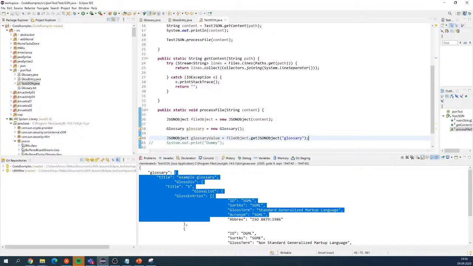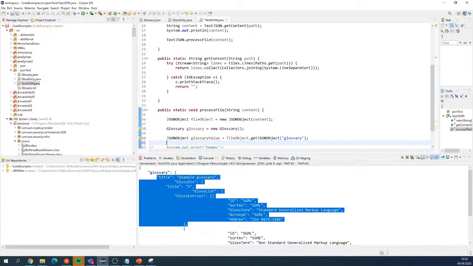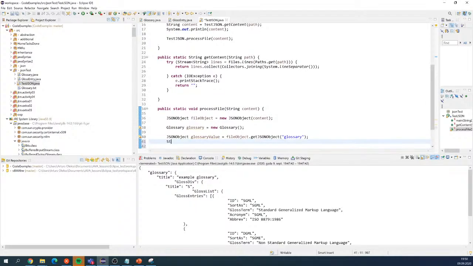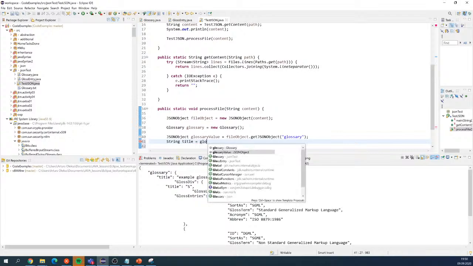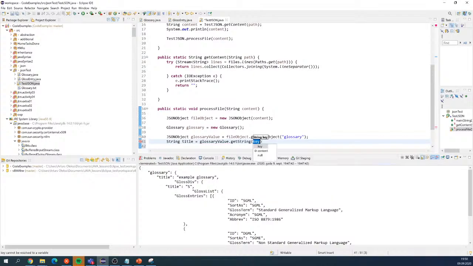Right. Okay. Now we are here in this object, and here we have the title, and we want to get the title. So we have string title equals glossary value. Here we can get just simple getString. Again, we provide a key, and the key is title, right? Title.